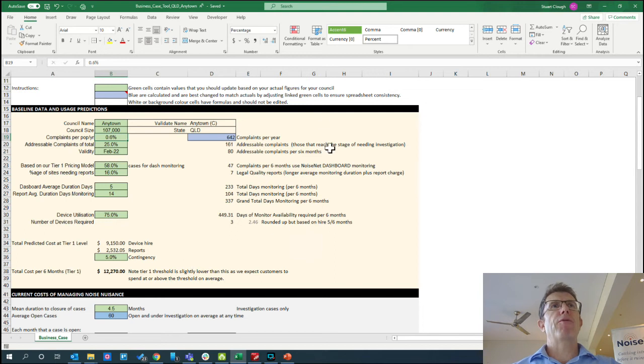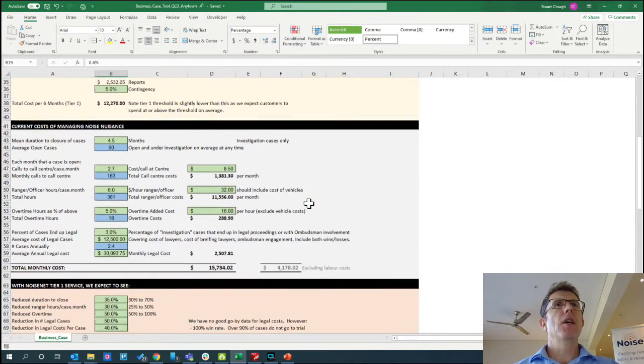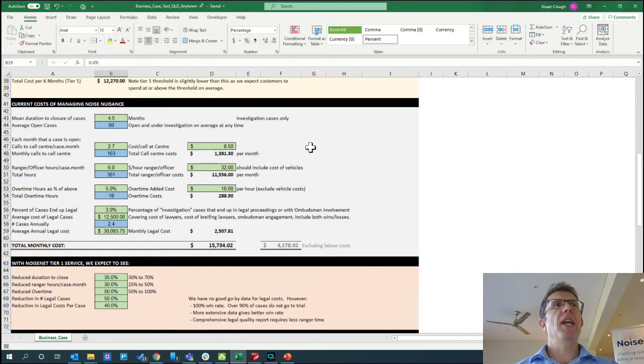So that first yellow zone is sort of baseline data and information about how the service is used as we anticipate it in a tier 1 mode. The second section, which is in grey, is the current costs of managing noise nuisance at your council. So this is forgetting NoiseNet. This is nothing to do with how we operate. What we're looking at here is information about your performance pre-NoiseNet.